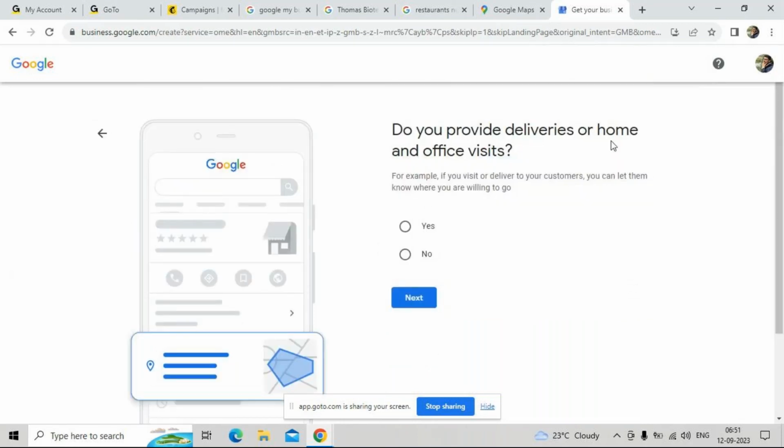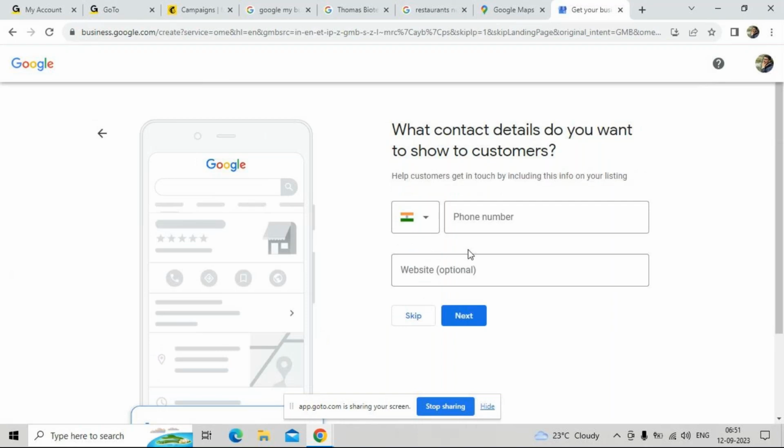Do you provide deliveries or home and office visits? No, we don't. Phone number and website. Phone number is mandatory? No, optional. Okay, skip.